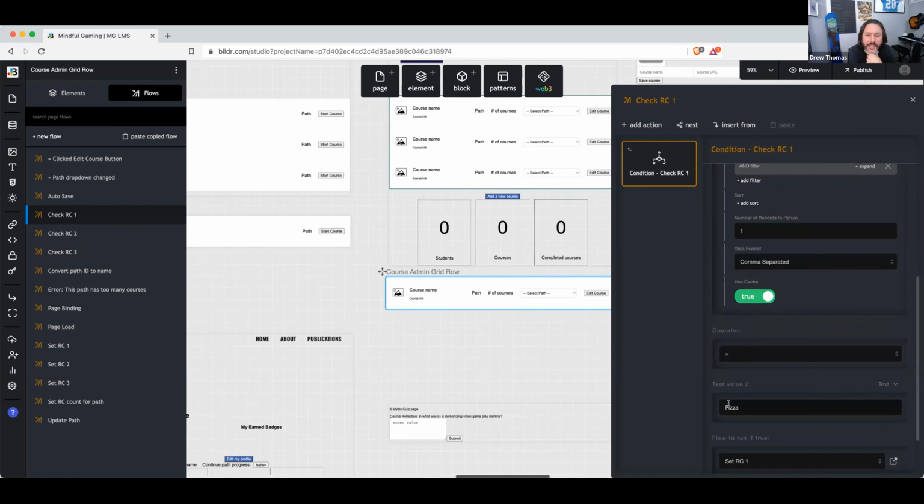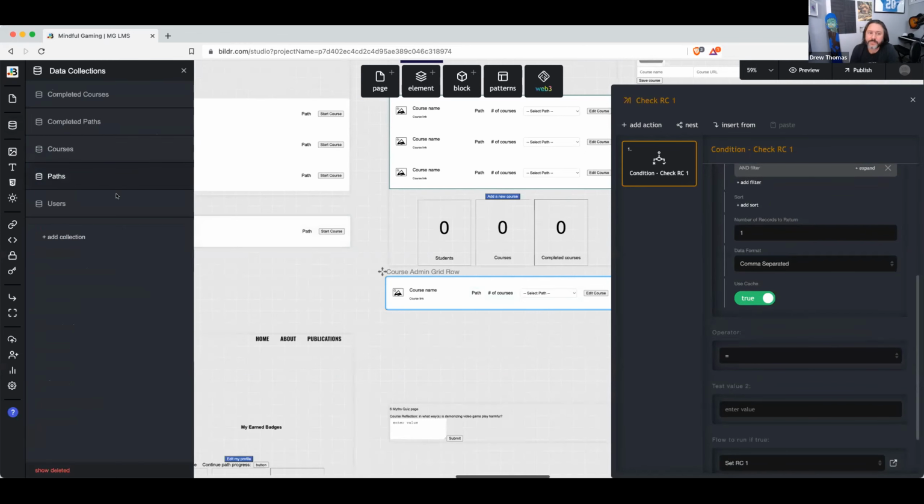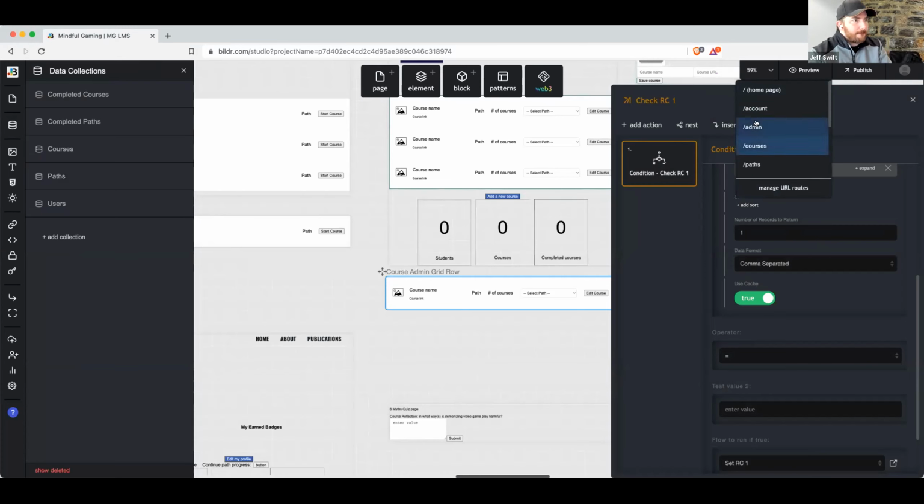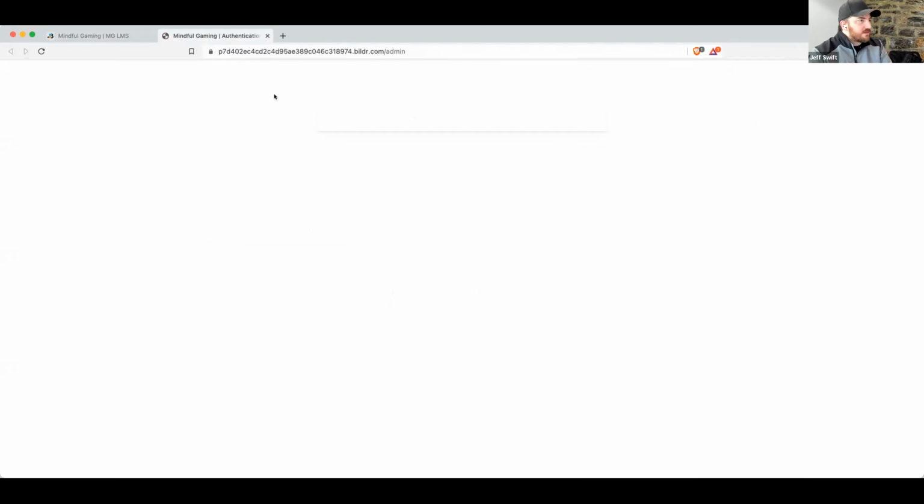And that's basically going to come out as a value. So if you want to test if it's blank, you just leave that blank. Then what I need to do is go in here and just take this out, and run this. It's going to make me sign in.